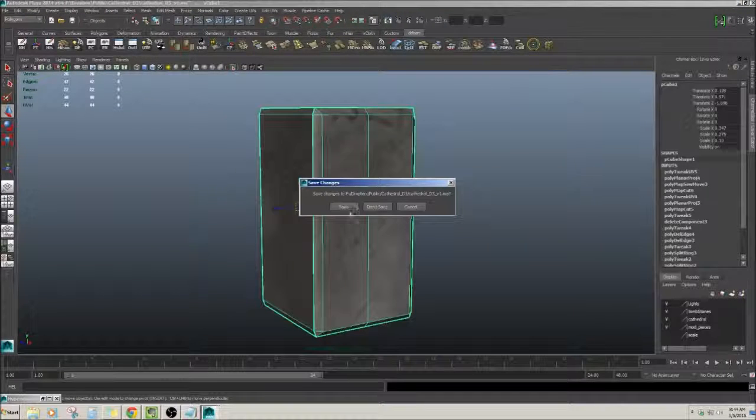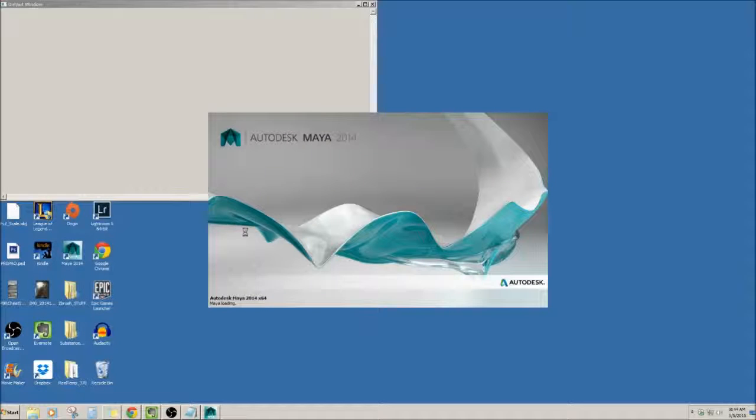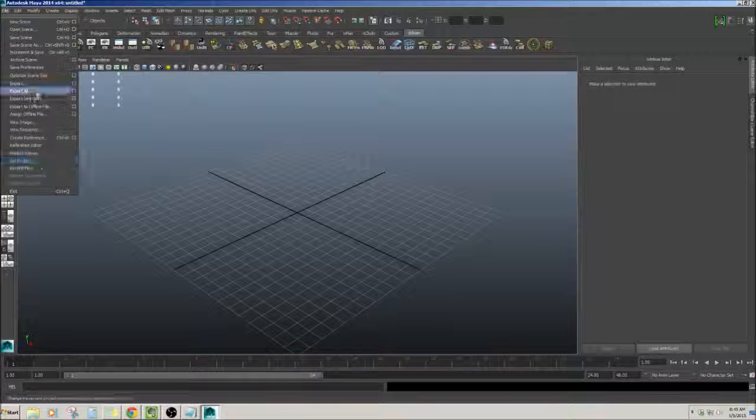I accidentally pressed the hotkey till I closed Maya accidentally. Thank God I saved it there.